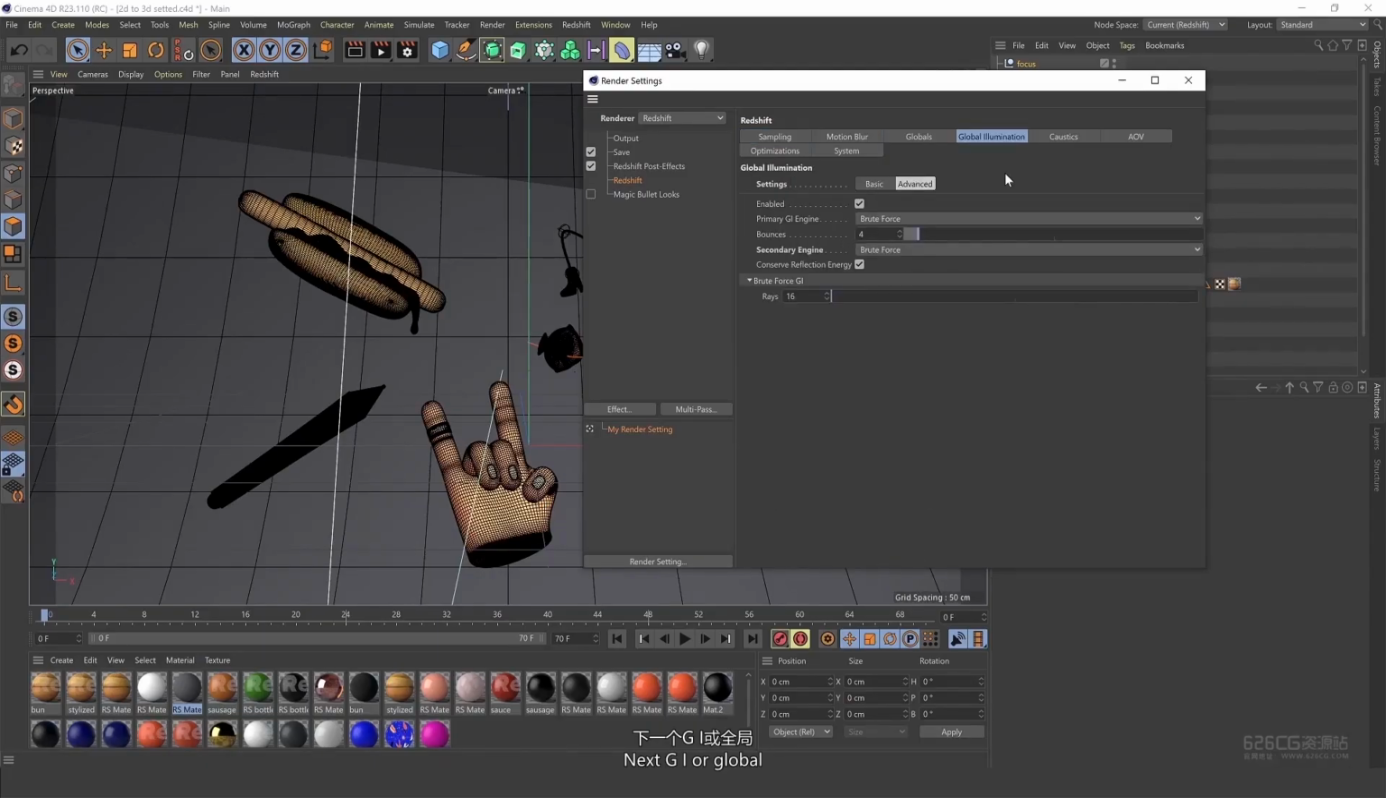Next, GI or global illumination. This parameter adjusts the number of rays bouncing. The more there are, the less noisy the picture will be. If this parameter is not enabled, we will not get a physically correct image, since the ray will bounce once, and the light will simply not propagate. We have this option enabled by default.